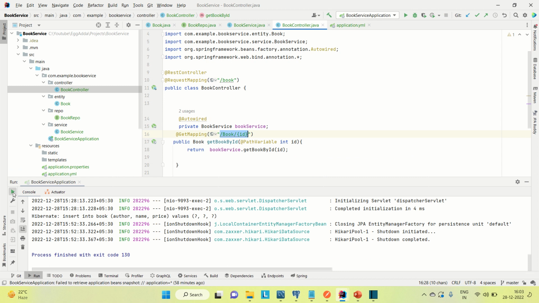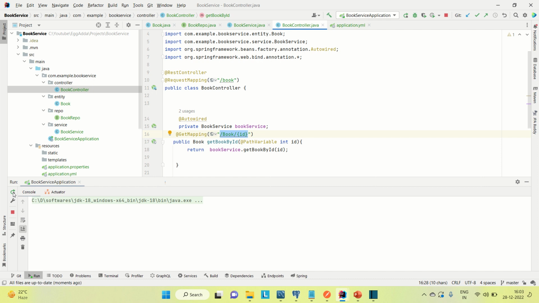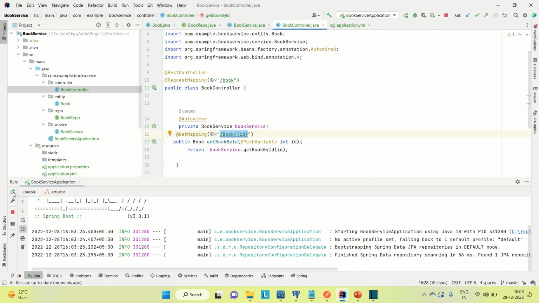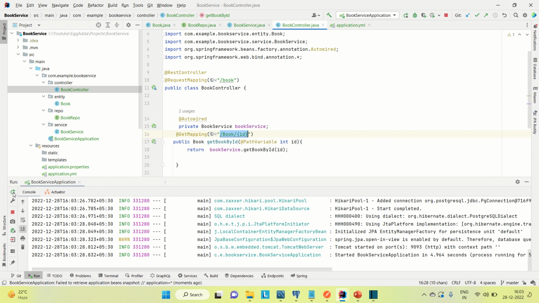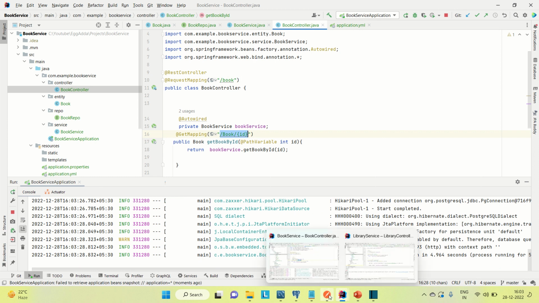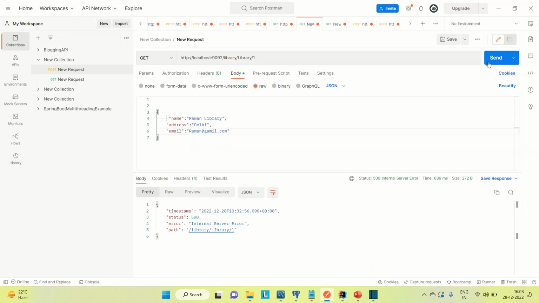So let me rerun this, because it was not available, it was not running. So that is why it is not picking up from there, and that is why we are getting the error. So let me run this. So it is up on 9093. Now let me go to the postman and try to hit the library API and see how it is behaving. So you can see we are getting the result.